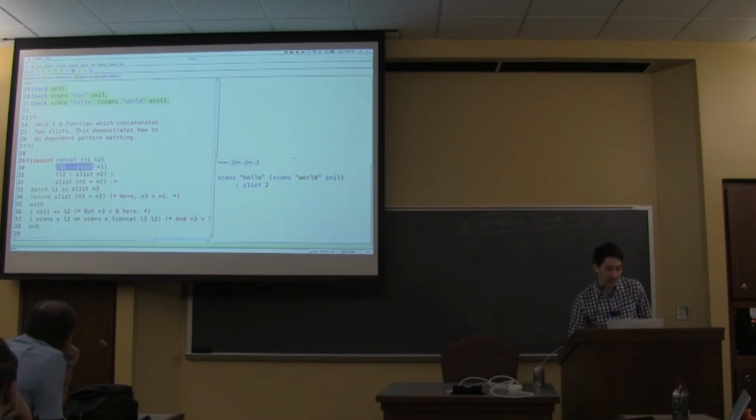And then here I'm taking a list of length n1. So that's what this is saying. The list is called L1, and its type is slist of n1. And then I'm taking another list of length n2. And here's the return type. The return type is a list of length n1 plus n2.